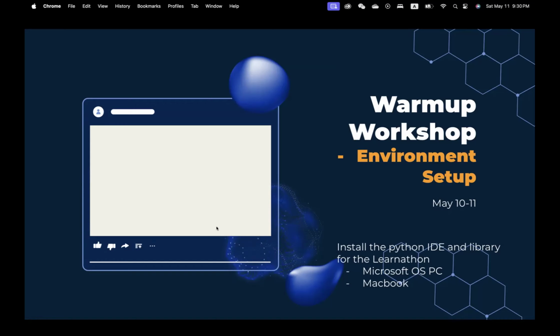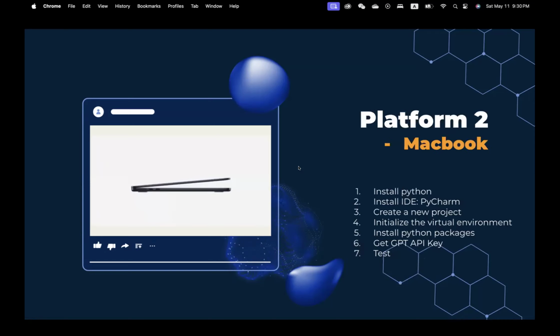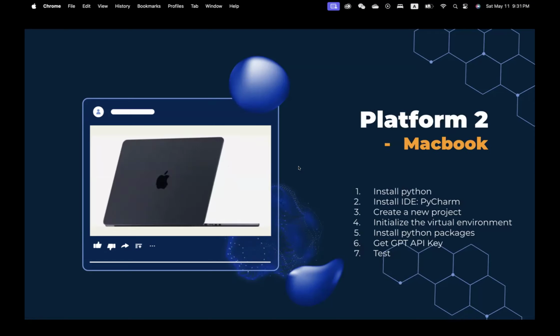So we're gonna use the Apple system and Microsoft. For the differences, it's actually quite similar. I'm gonna demonstrate on a MacBook because I have a MacBook, and for the differences, I'll tell you guys. It's quite similar. Okay, now we're gonna go through the steps.